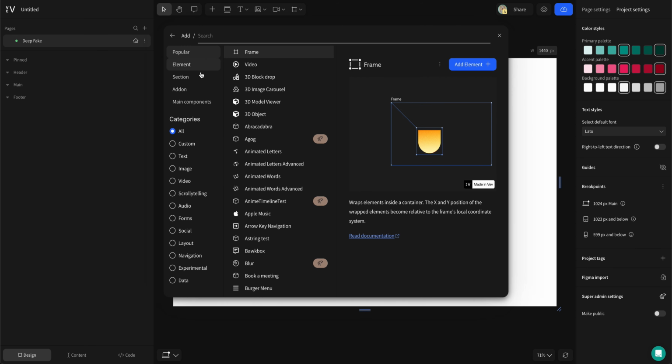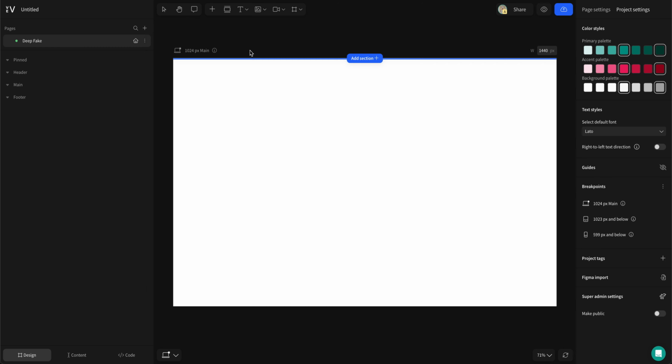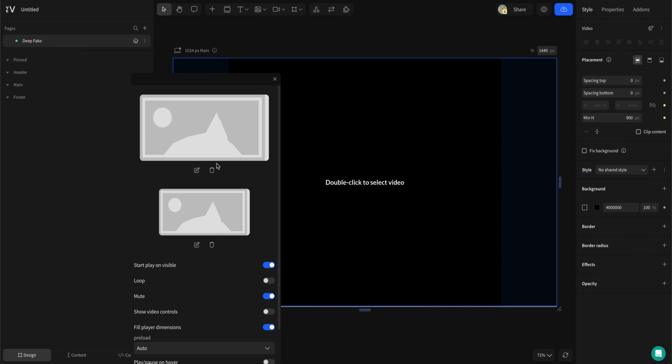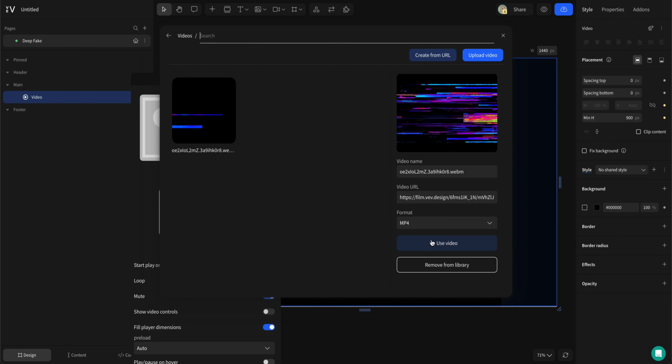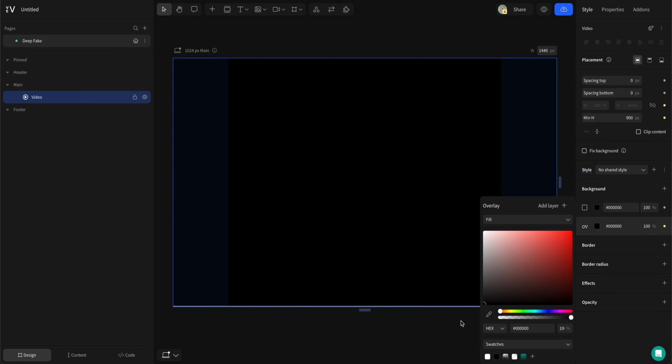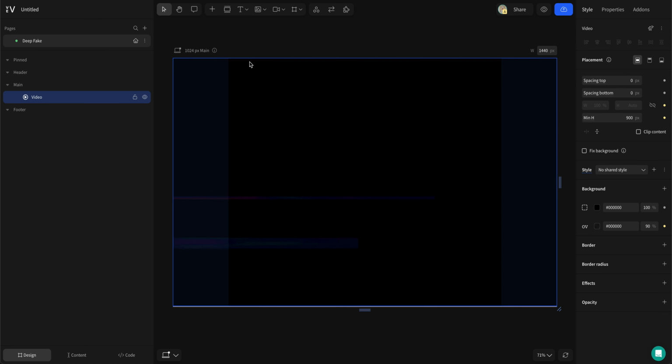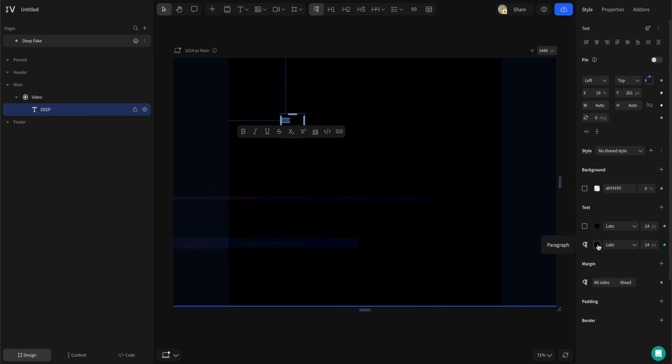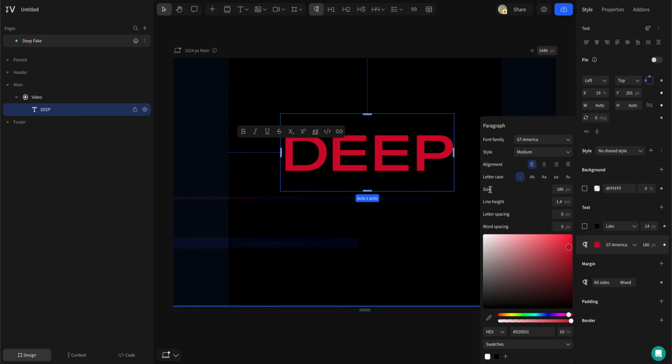For that glitching background, I select a video background and I upload a pre-made video. Add an overlay to it. Change it to black and set it to 90. Now I can start adding the text boxes and typing in the words. I first do one text box and then I duplicate it to save some time.